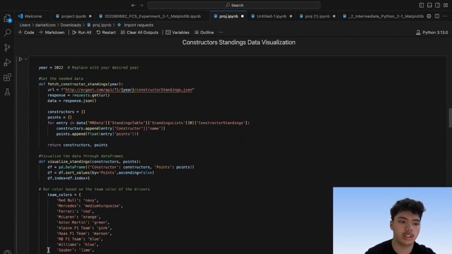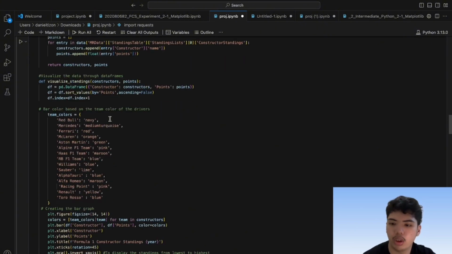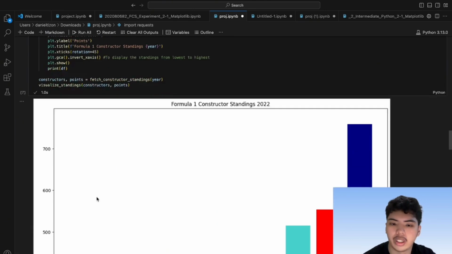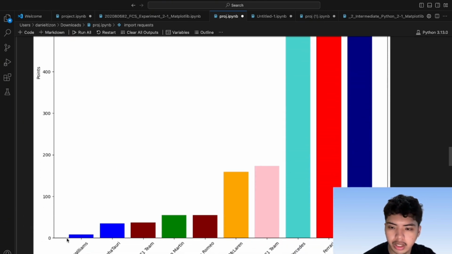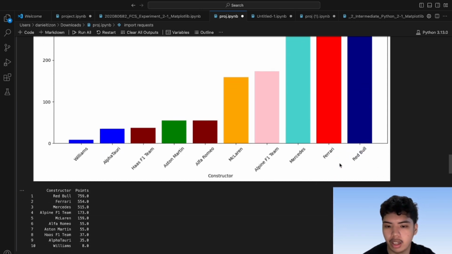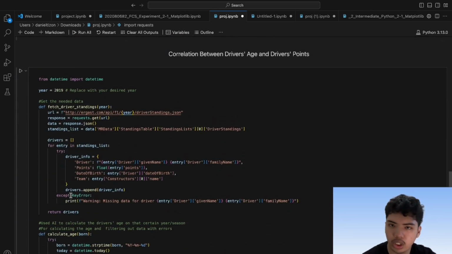For the next part, the data visualization for the constructor standings has similar code to the first one, aside from the different data that is fetched, which is this, and a normal bar graph is used, sorted in ascending order. And as you can see, here is the visualization of the code and data, and here are the details for each team.